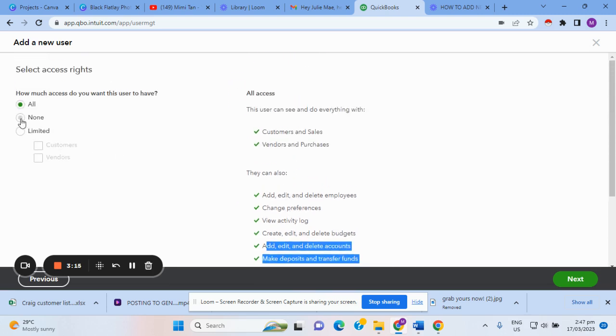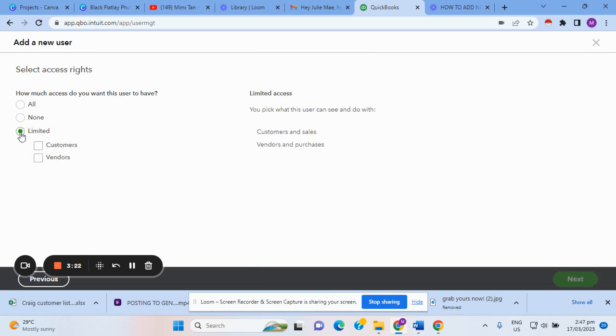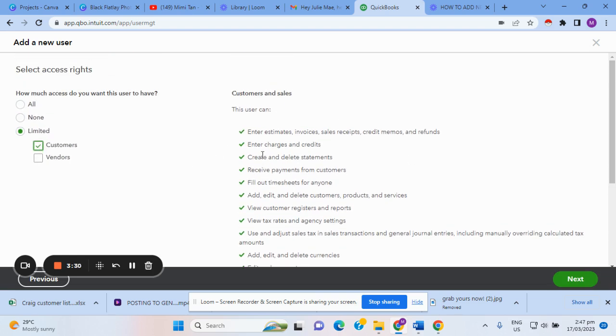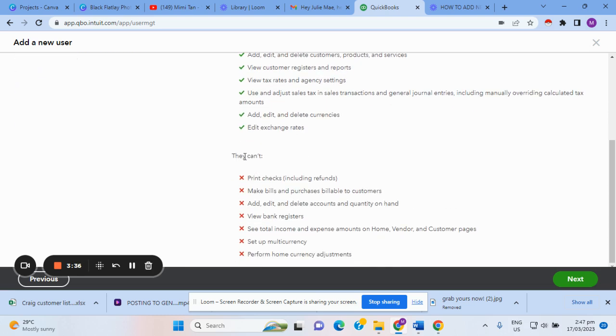While for none, if you don't want them to have access rights, just select this one. Or if you just want to give them limited access, you can choose customers only. These are the things that they can do: enter estimates, invoices, sales receipts, and so on. And take note also of the things that they can't do, like print checks, make bills and purchases billable to customers, add, edit, and delete accounts, and so on.